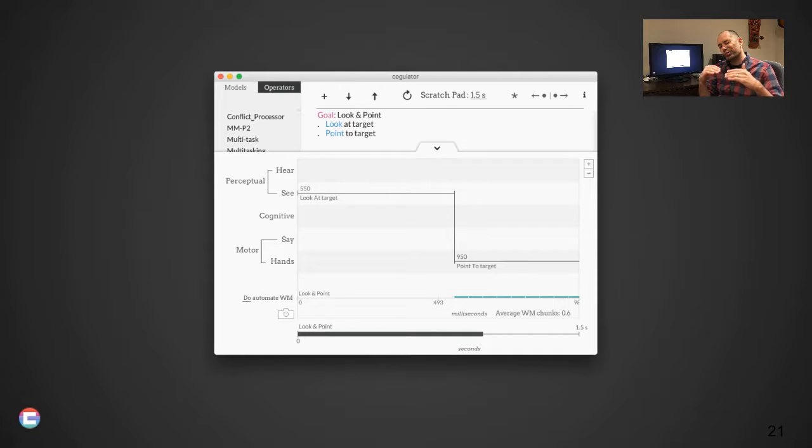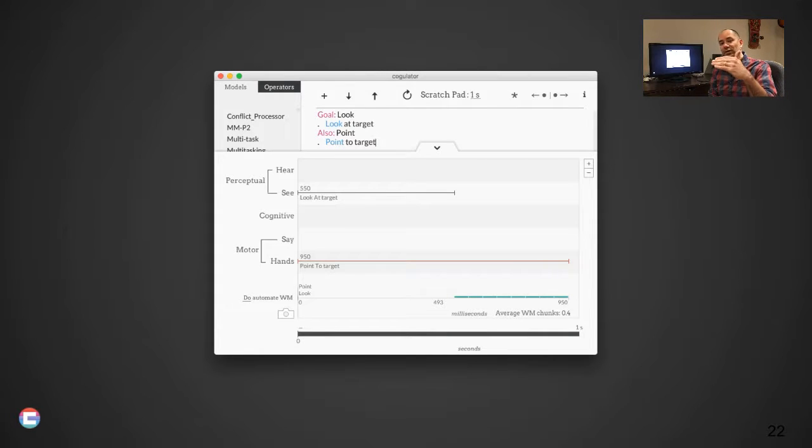All right, I'm going to talk to you a little bit about multitasking in Cogulator. When we talk about multitasking, we're talking about going from doing things in serial, so looking and then pointing, to doing things in parallel, looking and pointing at the same time in this example. Now, multitasking is different from task switching or interleaving. When I drive and talk to a passenger at the same time, that's multitasking. I'm doing two things at the same time.